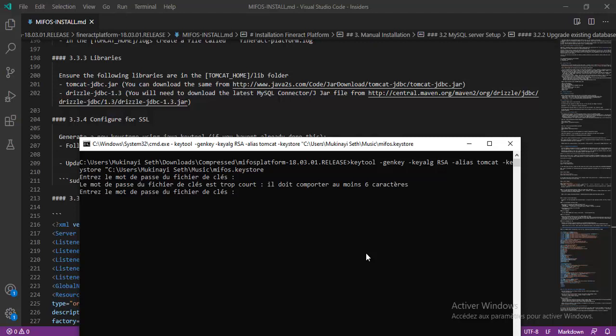0000. Oh my God. So my password needs to be at least 6 characters. So I'm gonna put 000000. Okay. So what's my last name and first name? This is my last name and my first name. Okay.